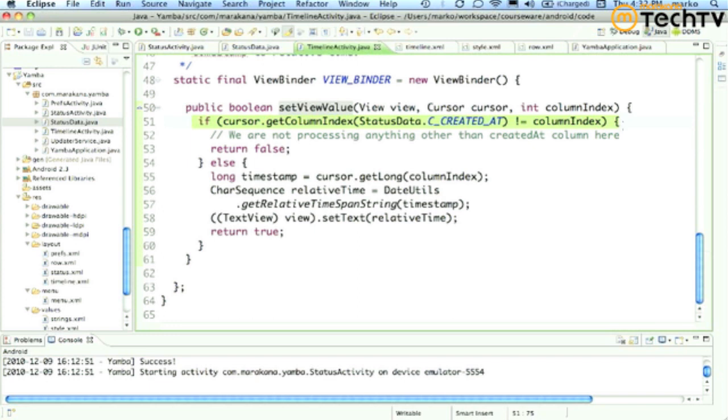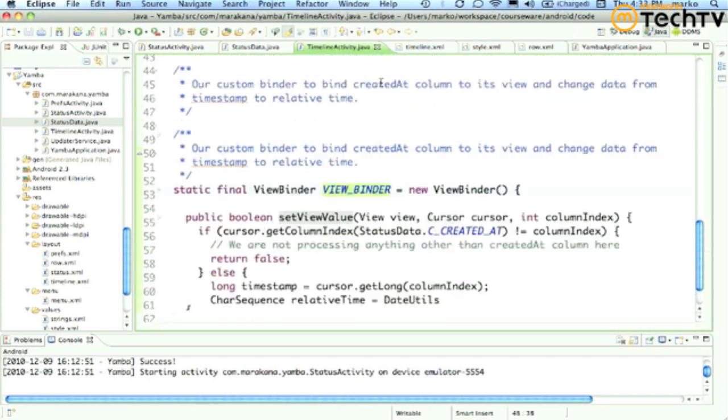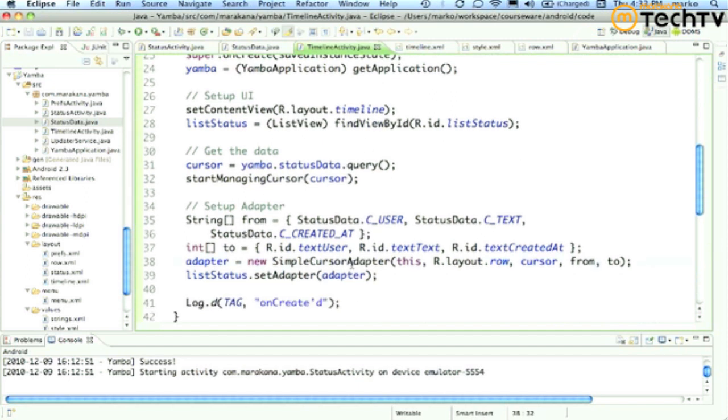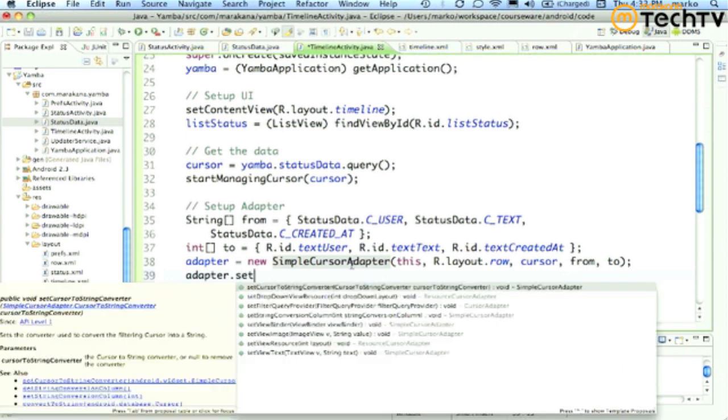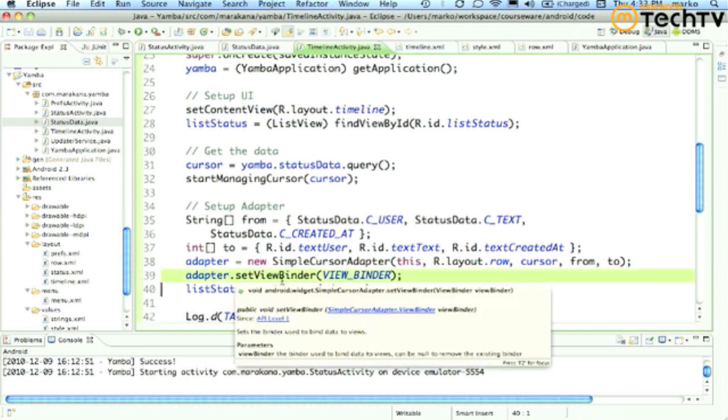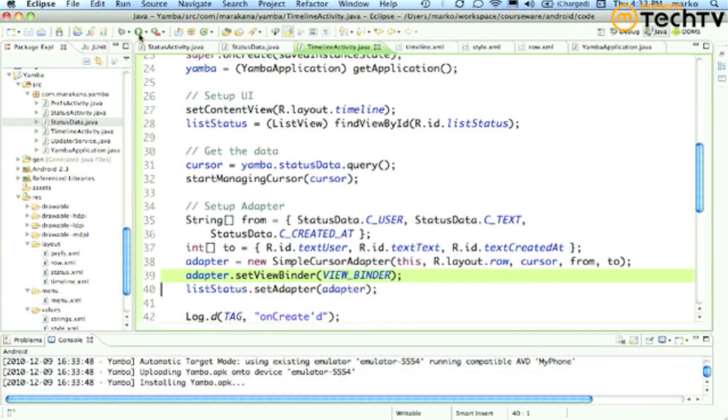Mine is still asking to add unimplemented methods. So let it add unimplemented methods. So we are not done. Now that I have this view binder, I need to set it. When I create my adapter, I need to say adapter.setViewBinder. That says, before you do the job that you normally do, check with this guy, which injects some business logic for that one particular element. So this is one Java-ish way of doing it. I have another way that I typically do, which I'll show you in a second.